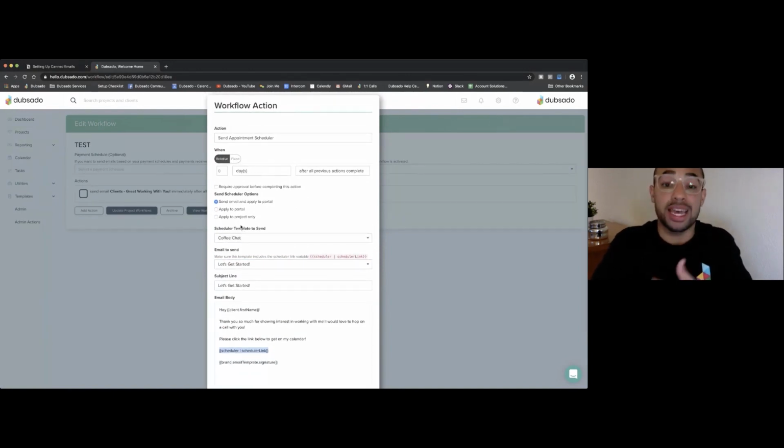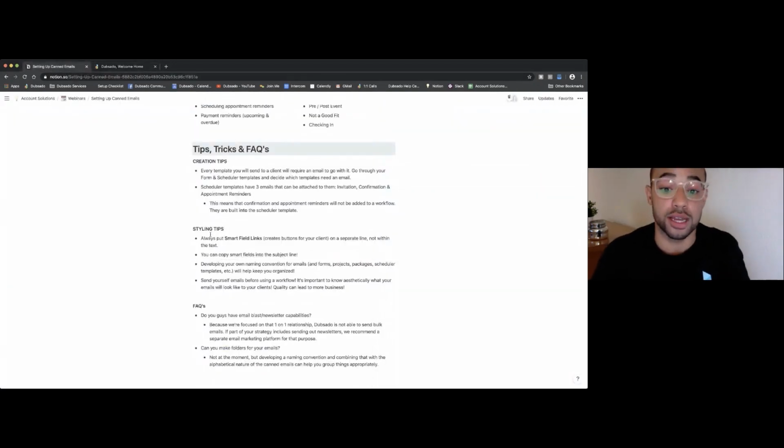So it helps to have a good solid naming convention, and you can use whatever method you want to use there, but that's a good practice whenever you're doing your projects, emails, forms, and all of that. Another thing too, and this is so important as well, send yourself emails before using a workflow. It's important to know aesthetically what your emails are going to look like to your clients before you send them out. Create yourself a test project with your own email and send yourself emails.